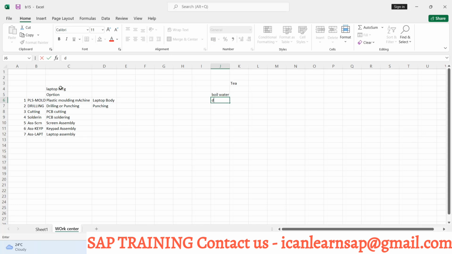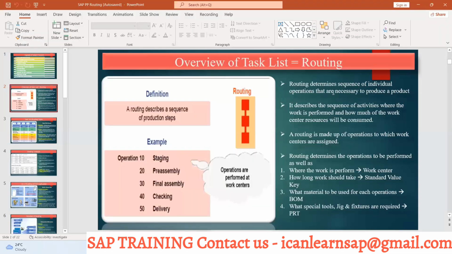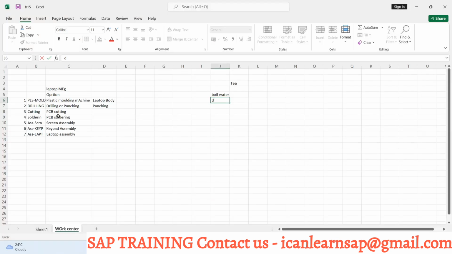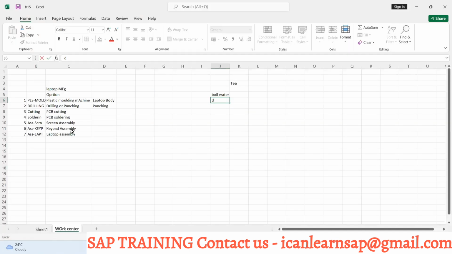So what is the meaning of routing? Routing is nothing but a sequence of operations. We should have different operation followed in a particular sequence. So routing determines sequence of individual operation that is necessary to produce a product. So we have to follow this sequence to get the finished product. It describes the sequence of activities where the work is performed and how much of the work center resources will be consumed.